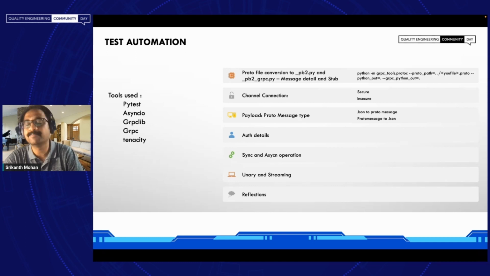The next piece is on the authentication. If you remember the auth method or the metadata which I showed in the BloomRPC, it's the same. How am I going to send it during my call? When we are invoking a gRPC call, there is a keyword called metadata, which can be added as an extra field in this connection. We can send it through that.